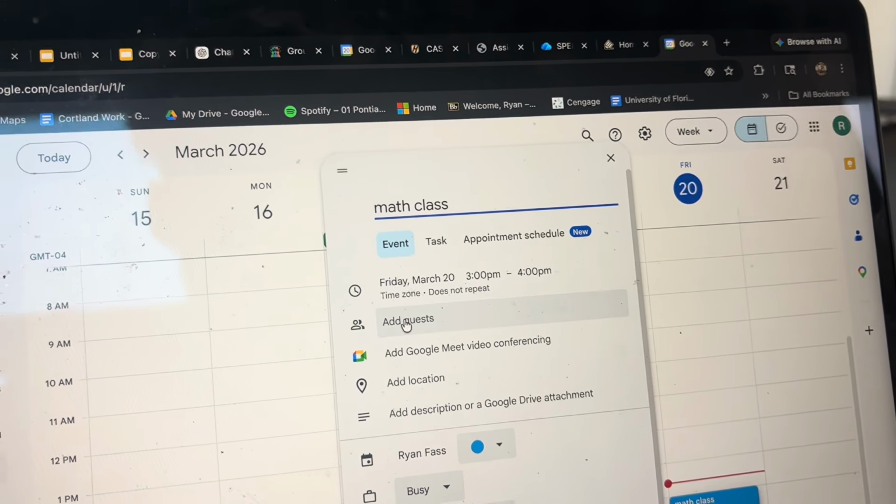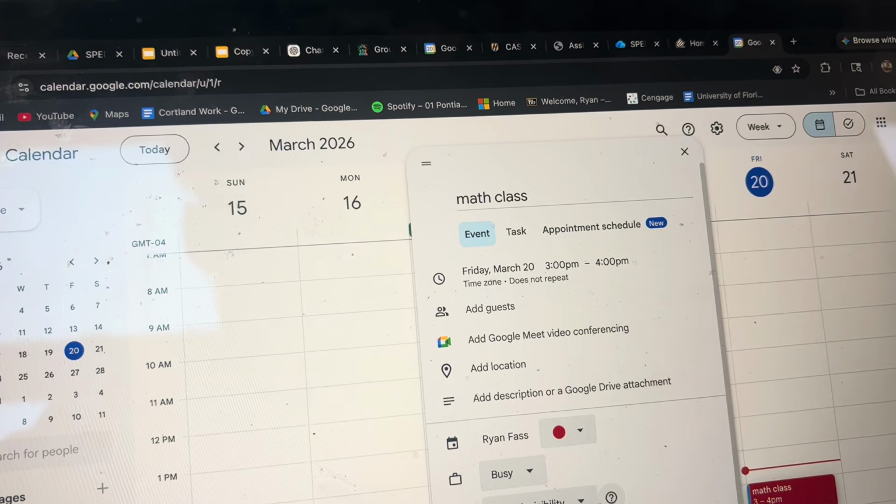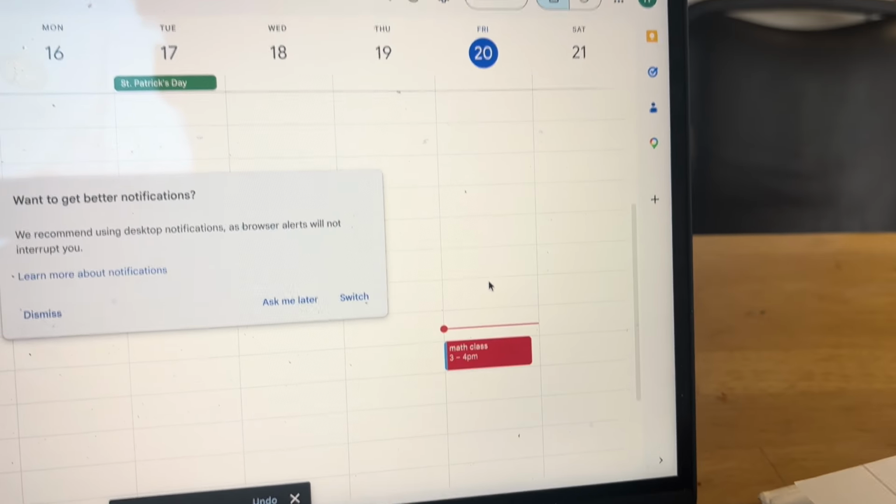So I'll show you what an event looks like. So this is math class. I'll change it to red for math. And here's math class on Friday at 3 to 4.